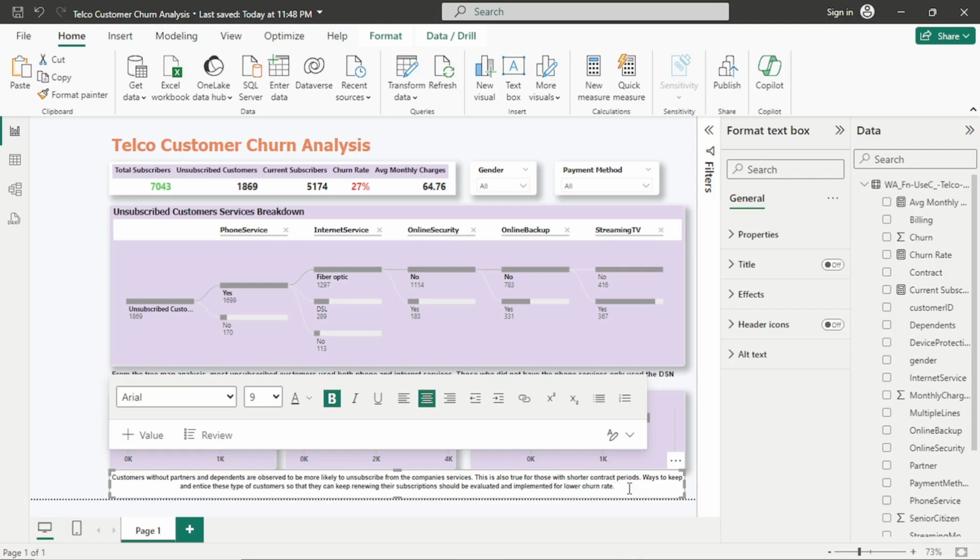Observation here is that customers who are without partners and dependents are observed to be more likely to unsubscribe from the company services. This is also true for those with shorter contract periods. Ways to keep and entice these types of customers so that they can keep renewing their subscription should be evaluated and implemented for lower churn rate.